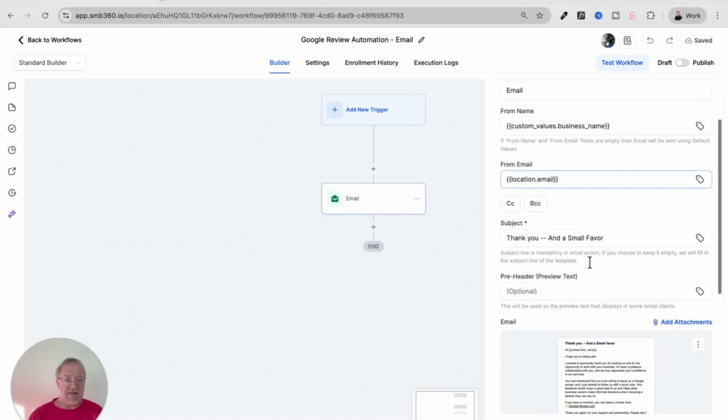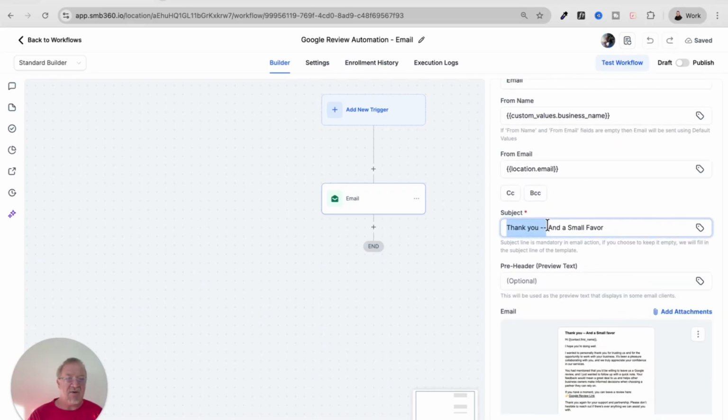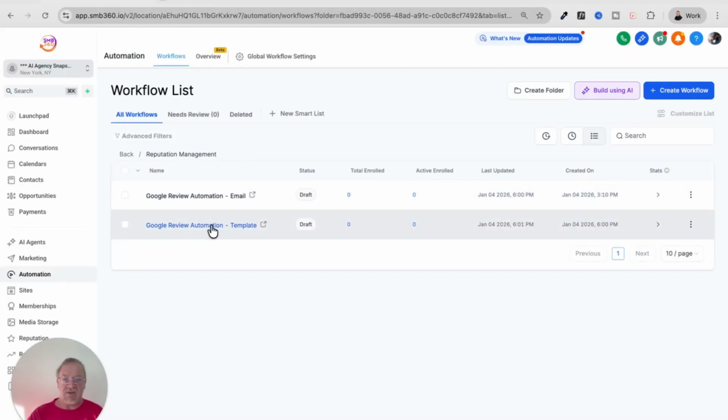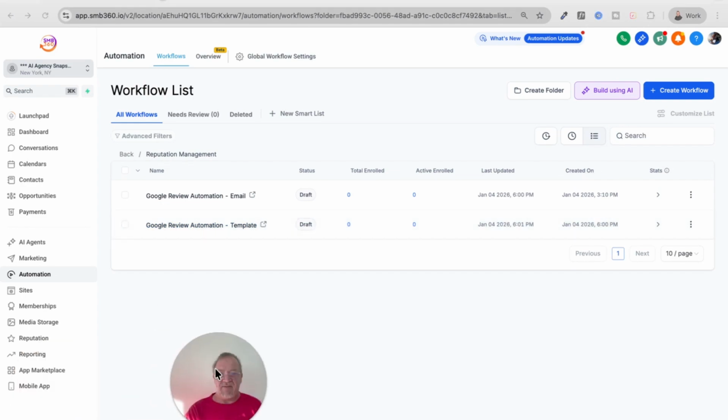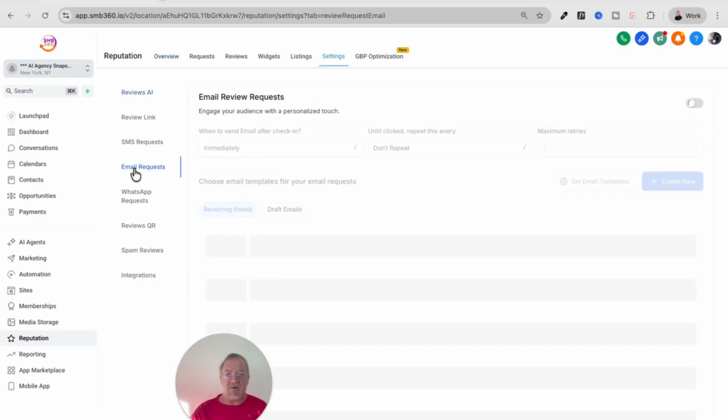So I created this. This right here deals with the email template that you already saw. That was already in the system here. So this is the email template. It sends them an email out, just says thank you. So again, this is one way that you could do it. Another way you could do it is to use the Google review template. Now, if you don't know where that is, if you come down here, reputation management, inside of the settings, you can configure email requests right here.